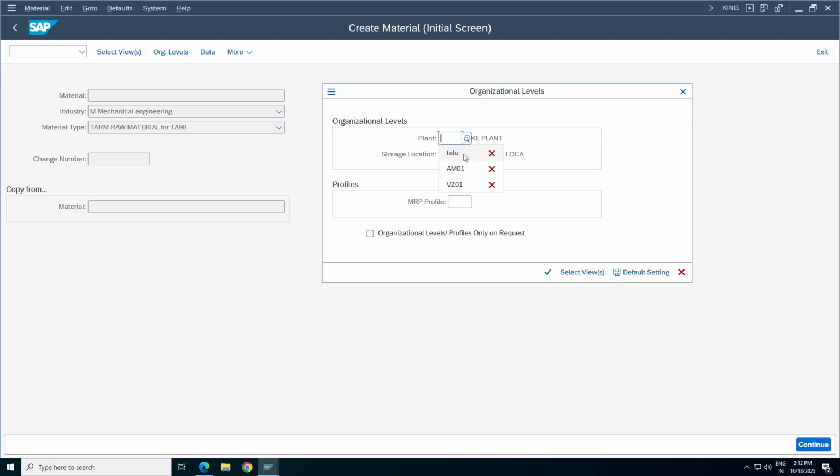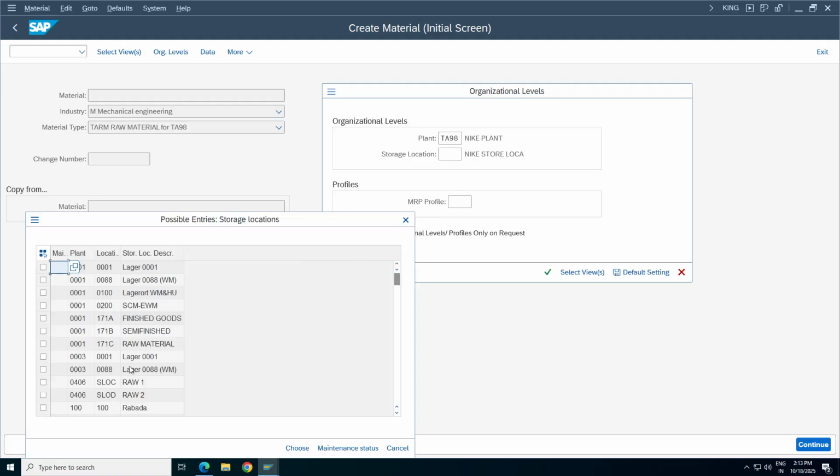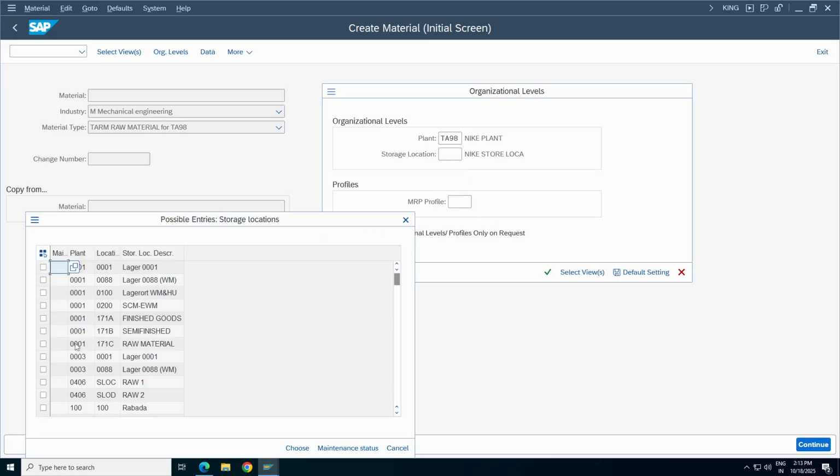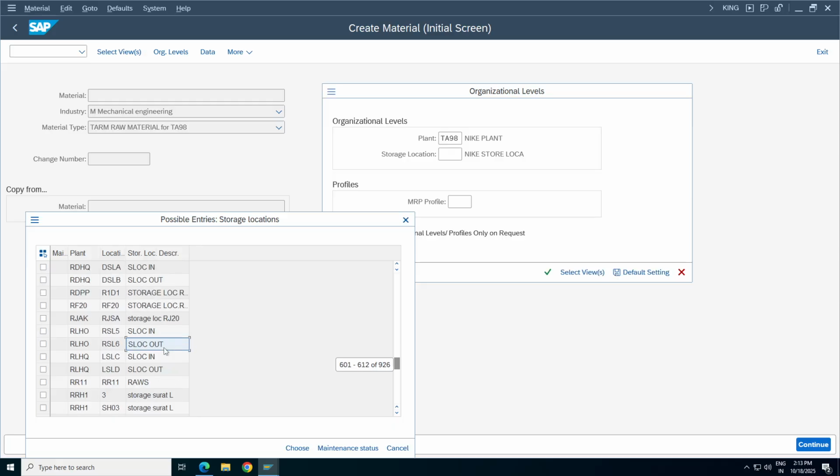What is a plant? We defined TA98, and also storage location. What is the storage location we defined for TA98? I don't remember. Let us take the description. Plant is TA98, right? Go to the T, PASL, PASL something. M N O P Q R S T. It should be here, after S T, so here it should be there.